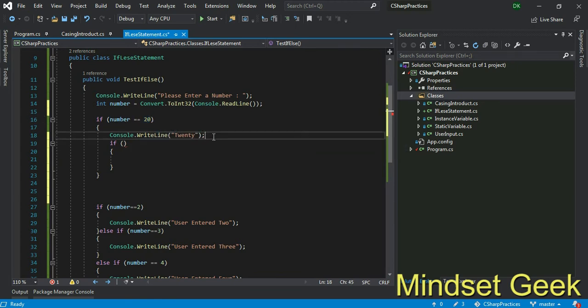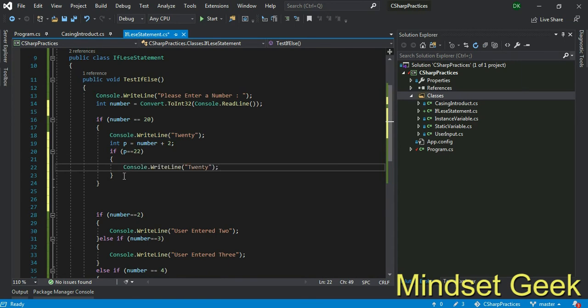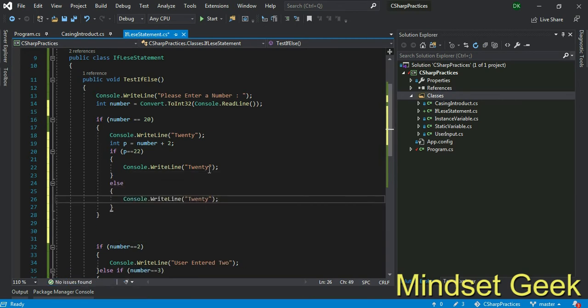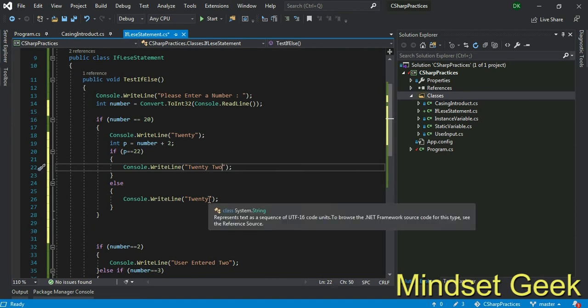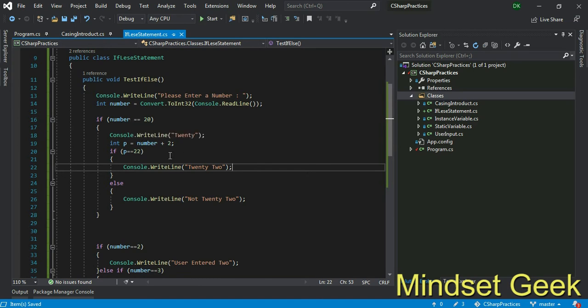20, then int p equals number plus 2. If p equals 22, then print 22. Else, we can use another check: number is not 22, right? I want to explain how your program goes.